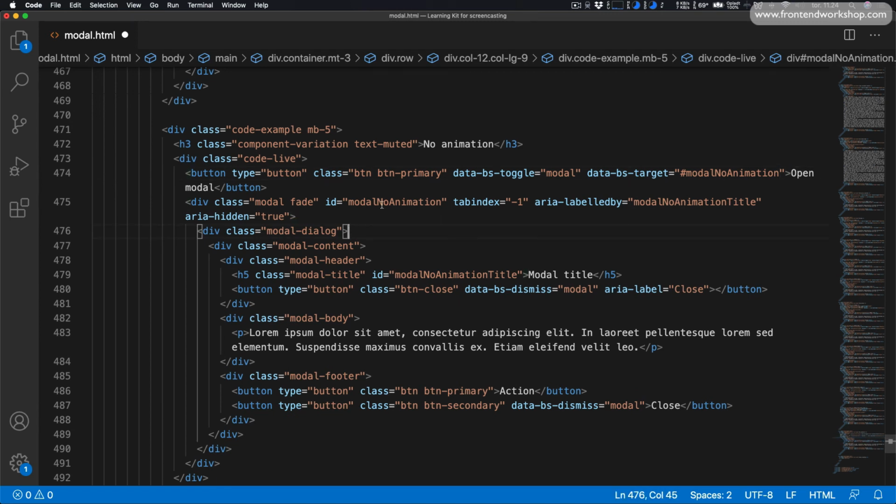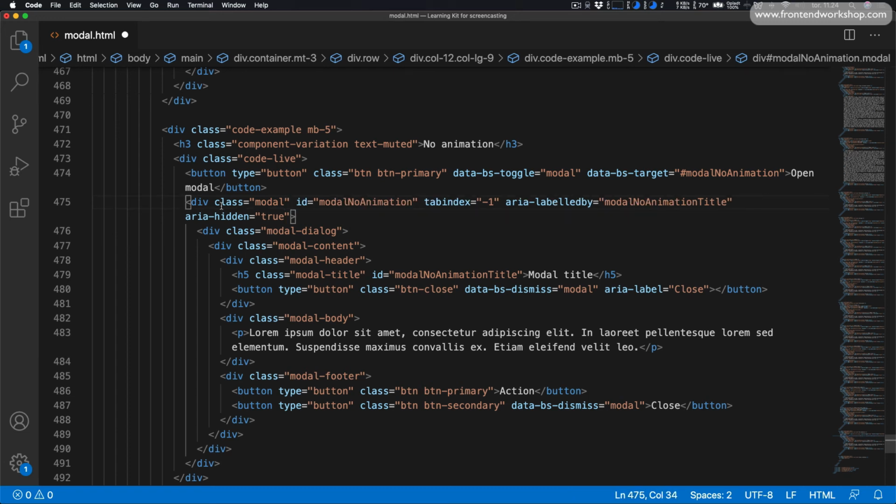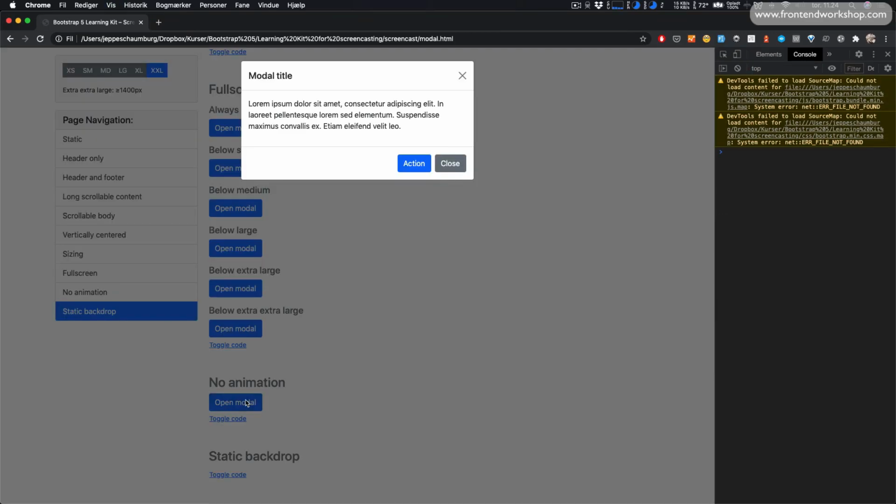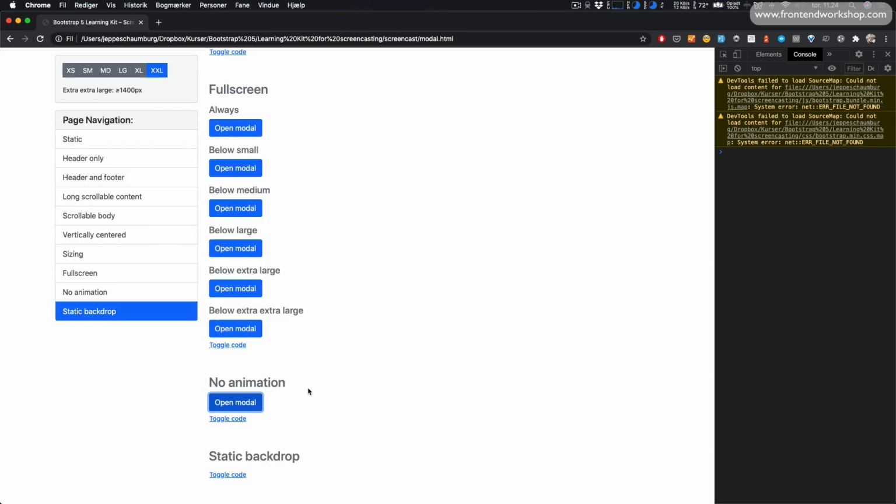Then to remove this fading animation, we simply remove this class fade that exists on the parent element with the modal class. So normally we use modal and fade. For this example we only use modal. Let's save, go back and refresh. Now when we open it up and close it, we can see that it appears and disappears instantly without any animation.